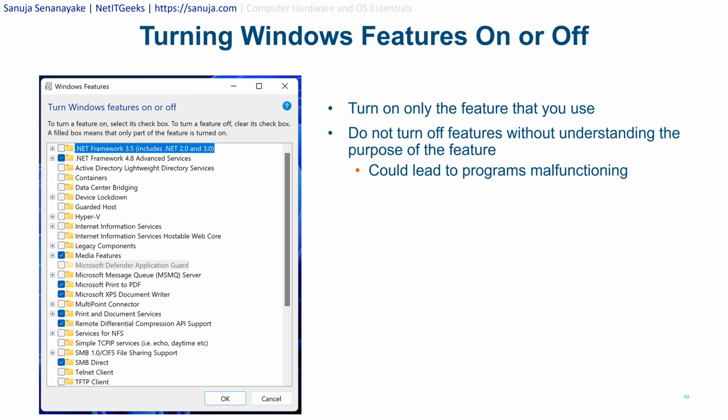Because if you randomly start turning off, for example, .NET Framework 4.8 Advanced Services, right? That could lead to programs malfunctioning, because .NET Framework, for example, is used by multiple software and programs and even device drivers. So by turning some of those features off, that might break your operating system. So make sure that you do not turn off features without understanding the purpose of those features, especially the default features that are turned on by default by Microsoft.